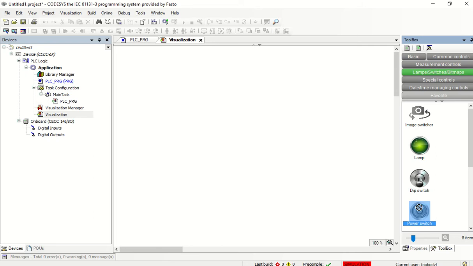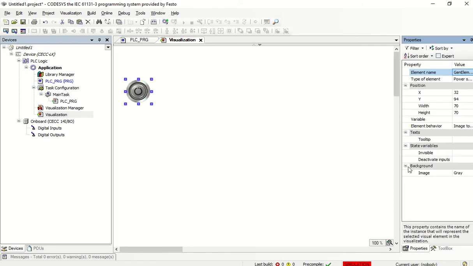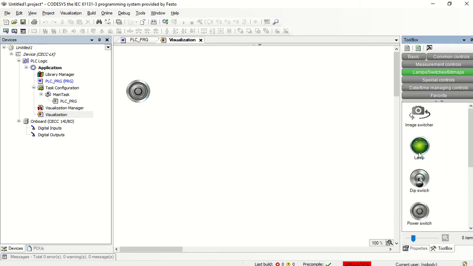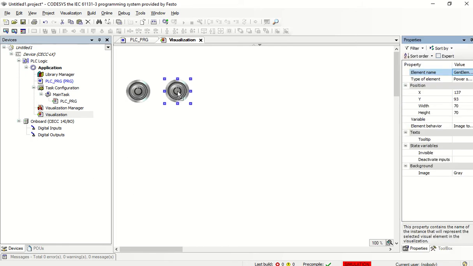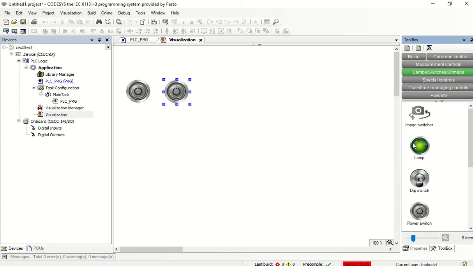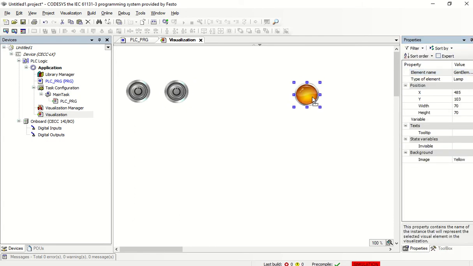And ultimately what I'm going to do is take in two switches, okay? So let's just do two power switches. One's going to be a start and stop button. And then we know they're going to turn on a lamp for us, okay? So that's what they're going to turn on.